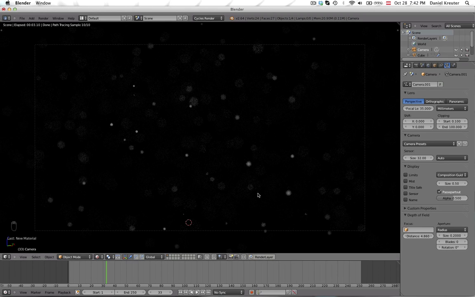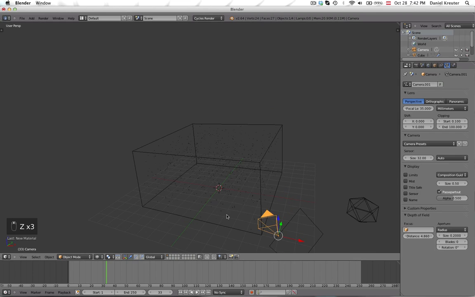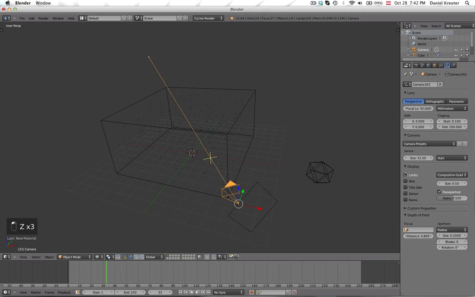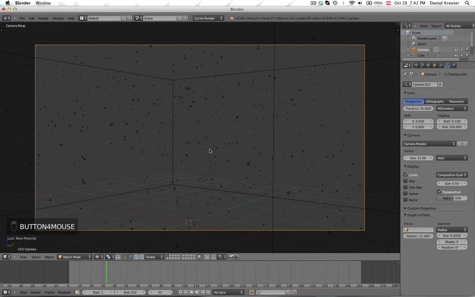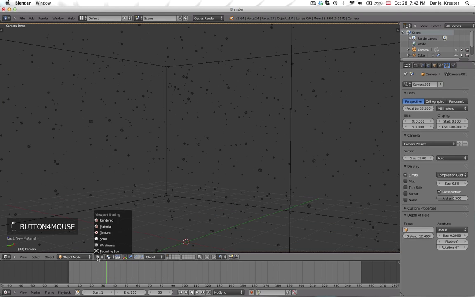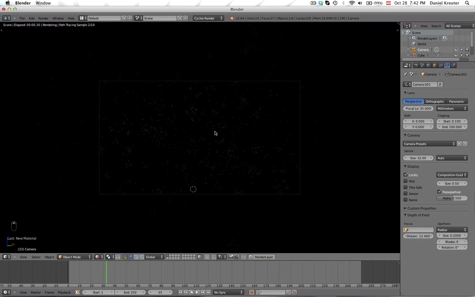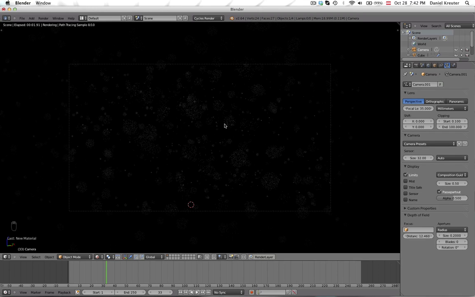And to see where that focal point actually is right now, you can go to shaded mode and click on limits to see where it is, and then just move this focal point to somewhere where your actions are happening. Then start the render again, and we can see already how it looks.